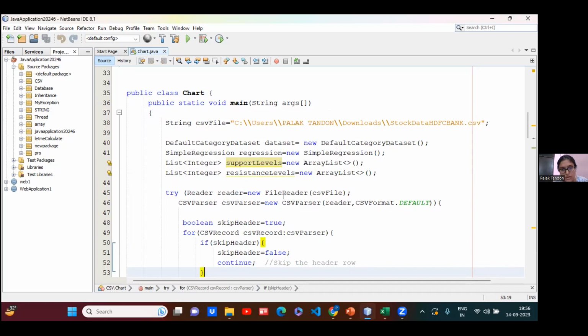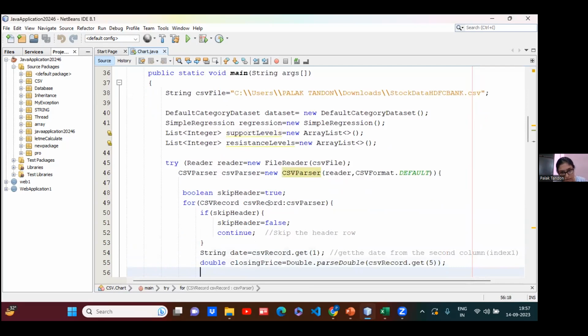Now we have started a try block here. We have given the csvFile variable as input to it. Now there is a parser, which will parse the whole file. Now we have made a variable skipHeader equal to true. We are parsing the whole file in this for loop, and as skipHeader is initially true, we'll skip the header part. Then we'll set skipHeader to false and continue, which means we skip only the top line, the header row with labels like date, close price, high price, and then continue with the next iterations.